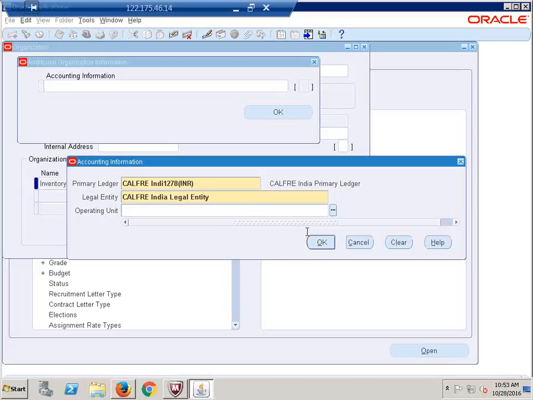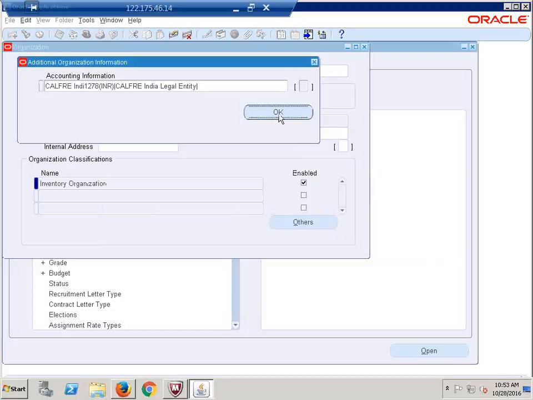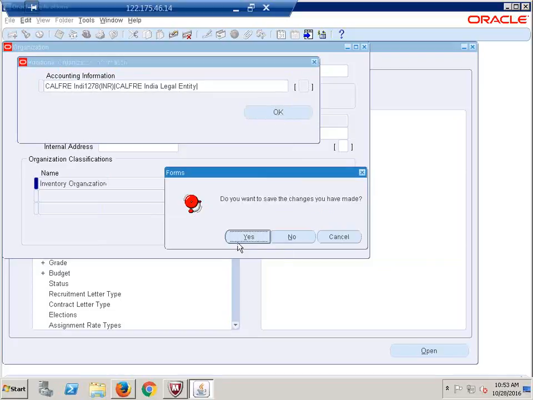Select the primary ledger. If you have multiple legal entities, it definitely won't default; you have to select from the LOV. For our primary ledger we assigned only one legal entity, so that is getting defaulted. Just say okay. Again click okay. Say save. Yes.